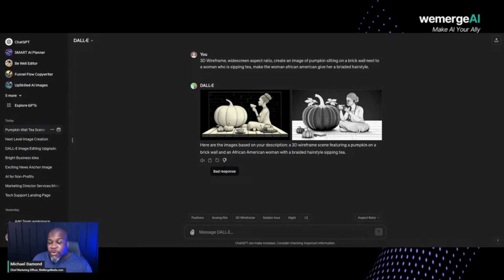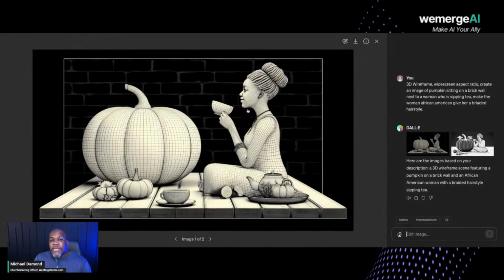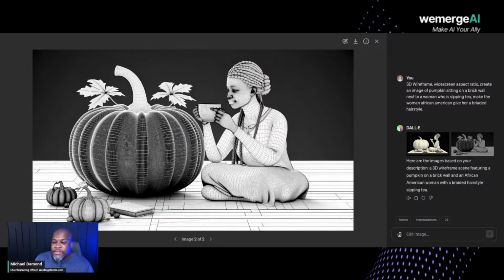This is a way of kind of training your AI. I'm going to click on the image so that I can view it larger and we can see more detail. So here you'll be able to see a little bit more detail of the first image, and then I can also go ahead and click the second image. Now, I really like the second image.